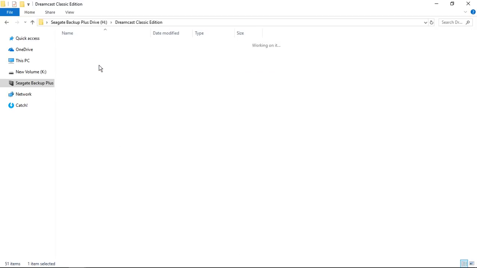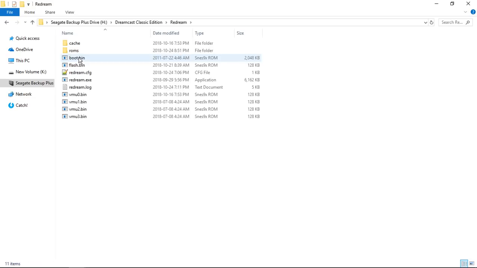So we'll go on inside the Dreamcast Classic Edition. You can see we have three folders. The first one we want to focus on is Redream. We're going to go into the Redream folder, and we're going to go and enter the redream.exe. This is going to open up the Redream application. We're going to go into Input, and we'll click on that with our mouse.